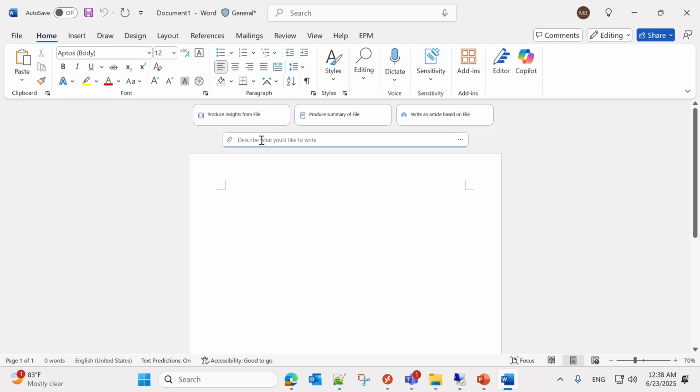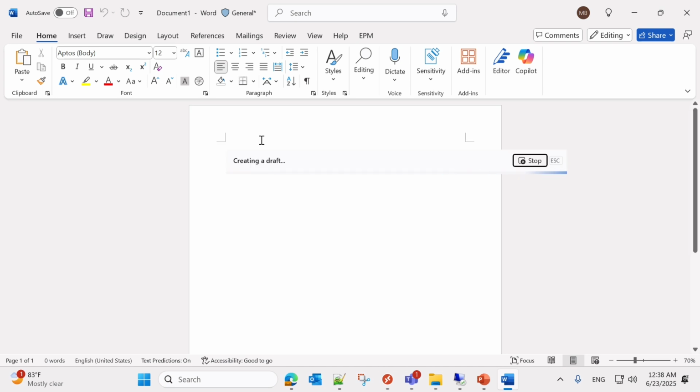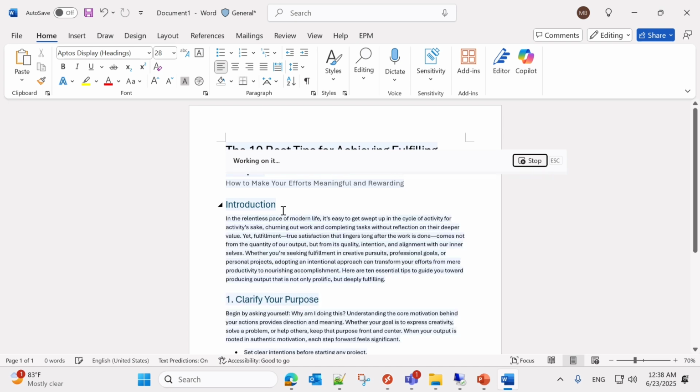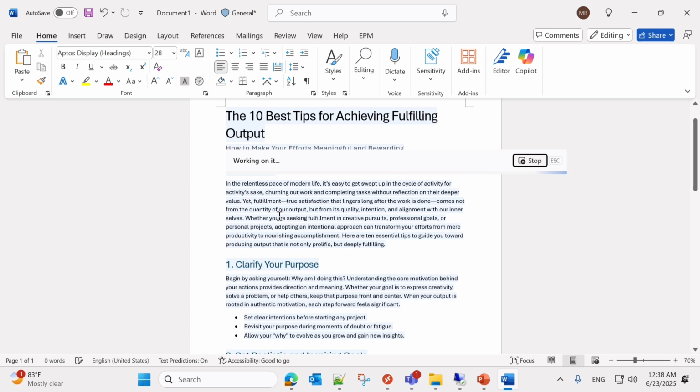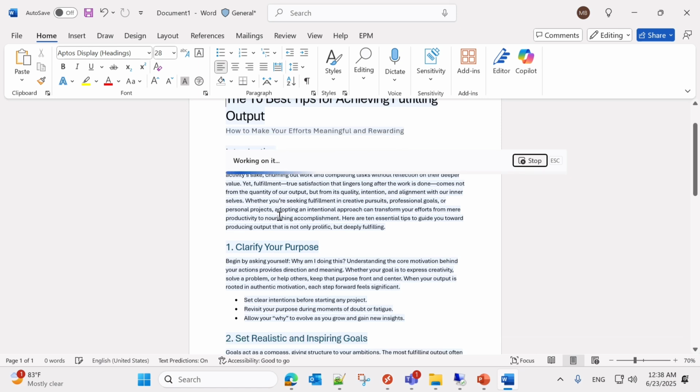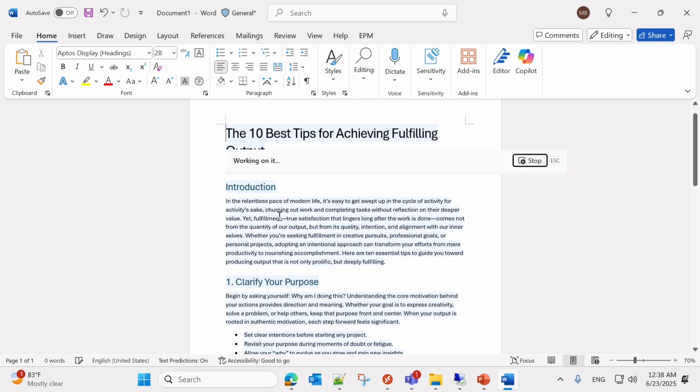For example, if I wanted Copilot to write me 10 best tips for spending a fulfilling weekend, I can just type that out and click on generate. Now let's wait for it to generate. Okay, so it has even started showing us the results. It has generated. Let's see how much time it will take. Still it is working on it. It has started creating a long text actually.